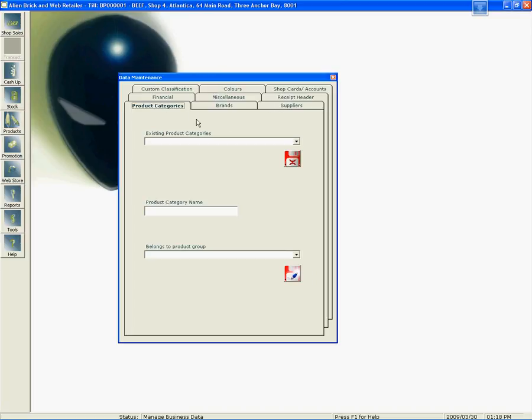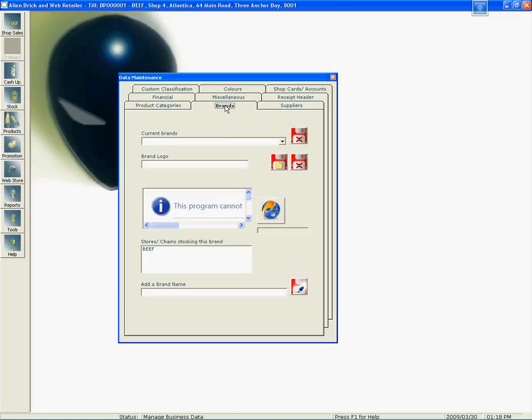We have 9 tabs here. The first one is product categories. That defines all the products that we keep in our store, and we can create new ones here. And product categories usually belong to groups, so I have a defined set of suits, and under that I might create new products called long suits, short suits, and so on.